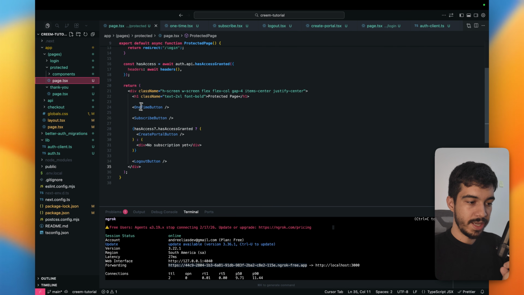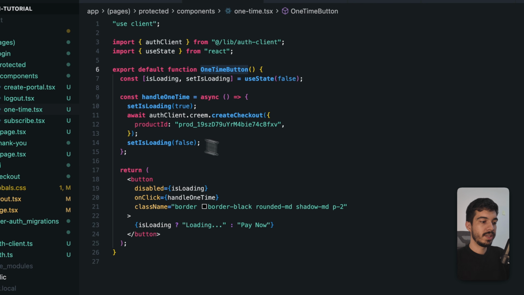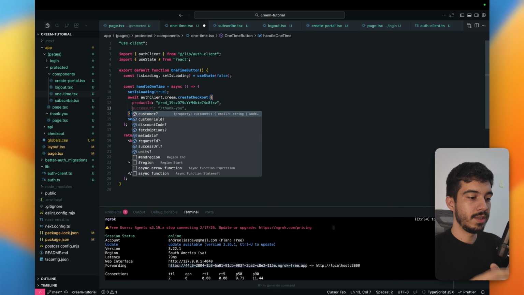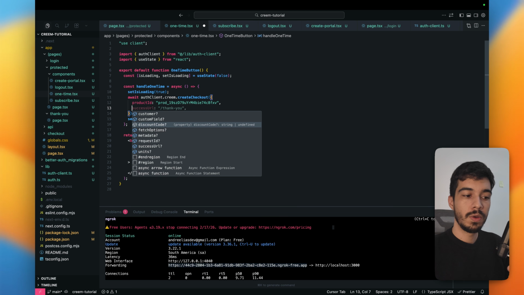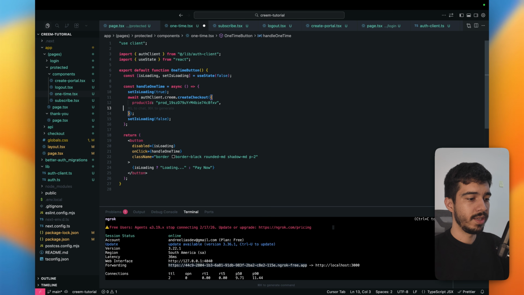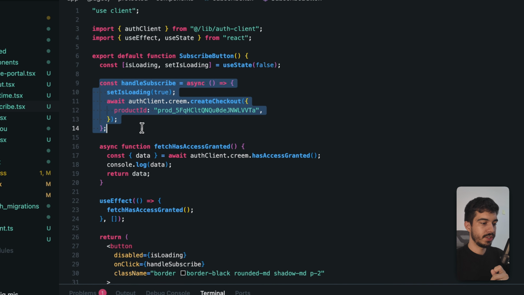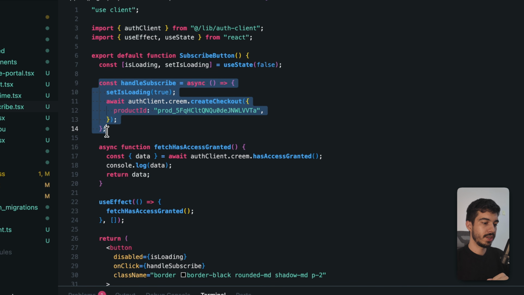We have the protected page over here. The one-time button is just as simple as that. You have a function that is going to call the authClient.creem.createCheckout. You pass the product ID. You also have other fields as well if you want to use them, like the customer, discount codes, metadata, everything you want. The subscription is the same thing. We have a function over here that's going to create a checkout.